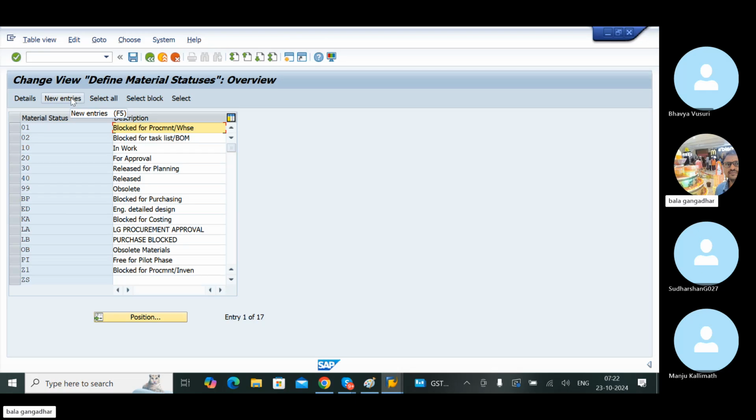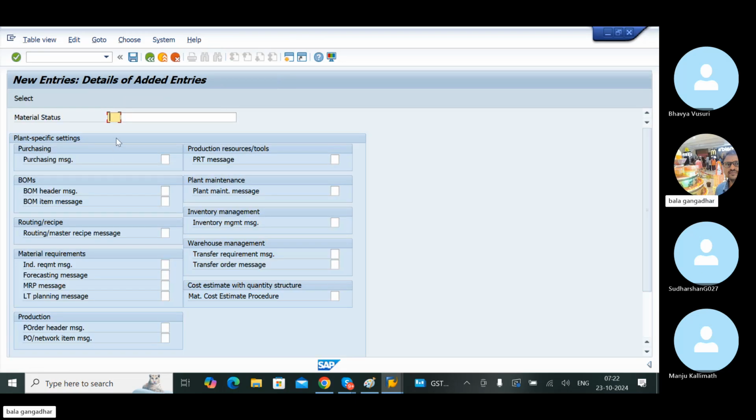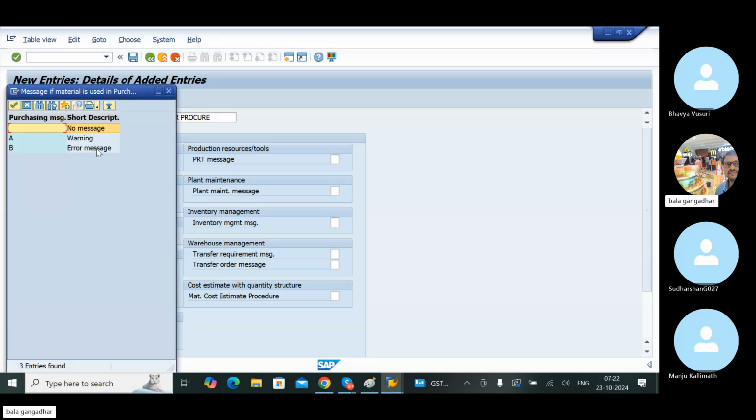Click on new entries. First one I am creating is LB. LB means LG blocked, blocked for procurement. I am creating here LG blocked for procurement. If it is blocked for procurement, then we have to give an error message for purchasing.